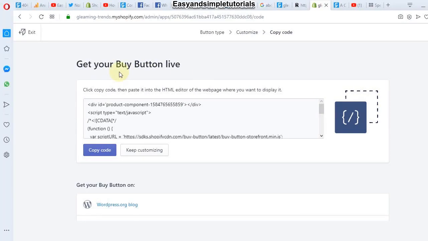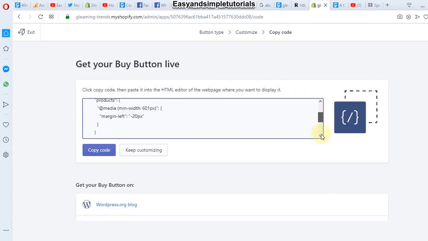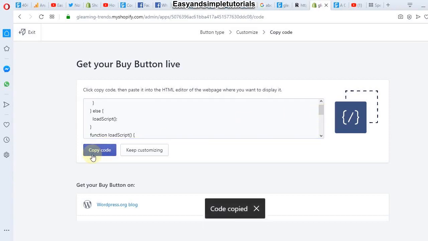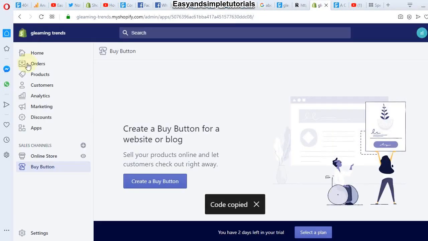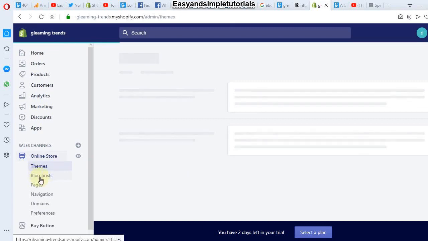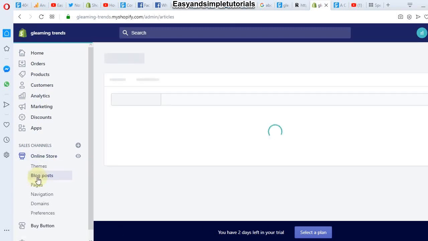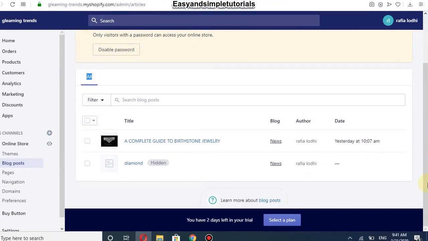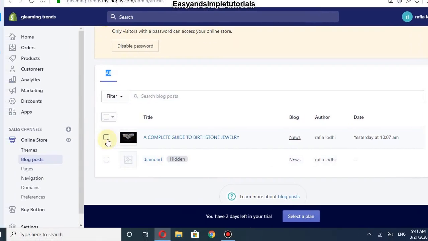Now we can add this button to our blog post, and I will show you how to add it. So simply copy the code. Alright, and click on the site. Alright, we will go to online store and click on blog posts. This is my blog post. Alright, I will select it.